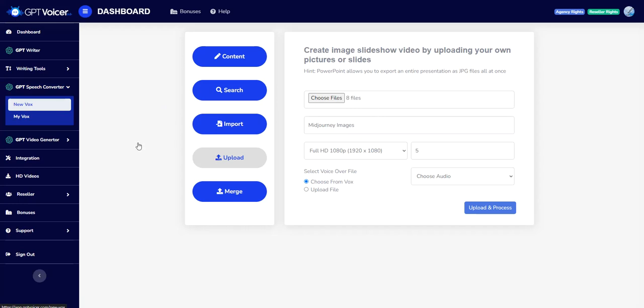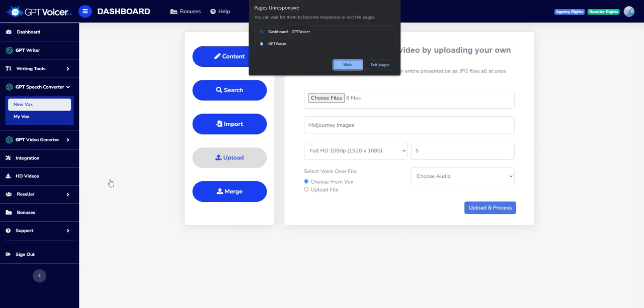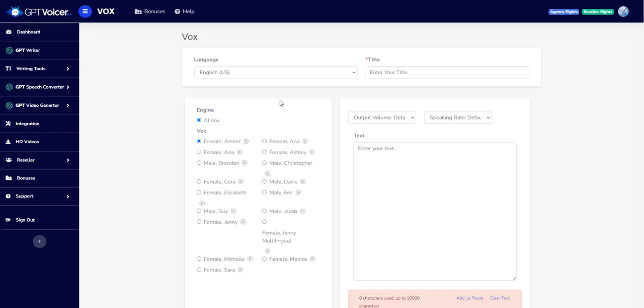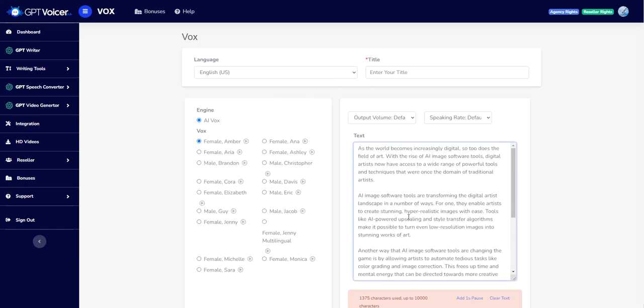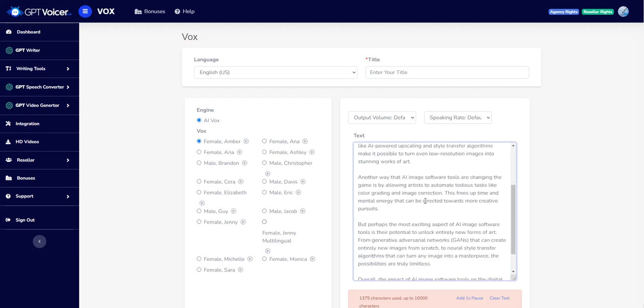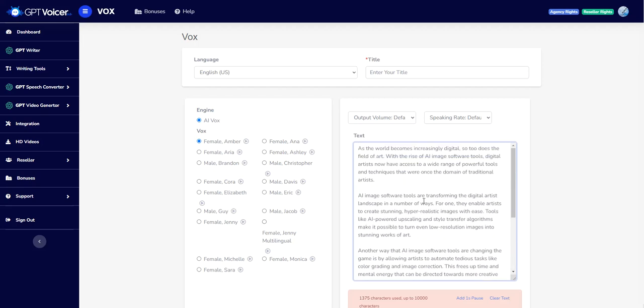Okay, let's see now. I think it's taking a little time because I've got too many tabs open on my computer. Okay, there we go. So I've got some text. It's about AI image generator software. It's just a text I got from GPT. You can get it from GPT Writer or writing tools. We'll see that in another video.